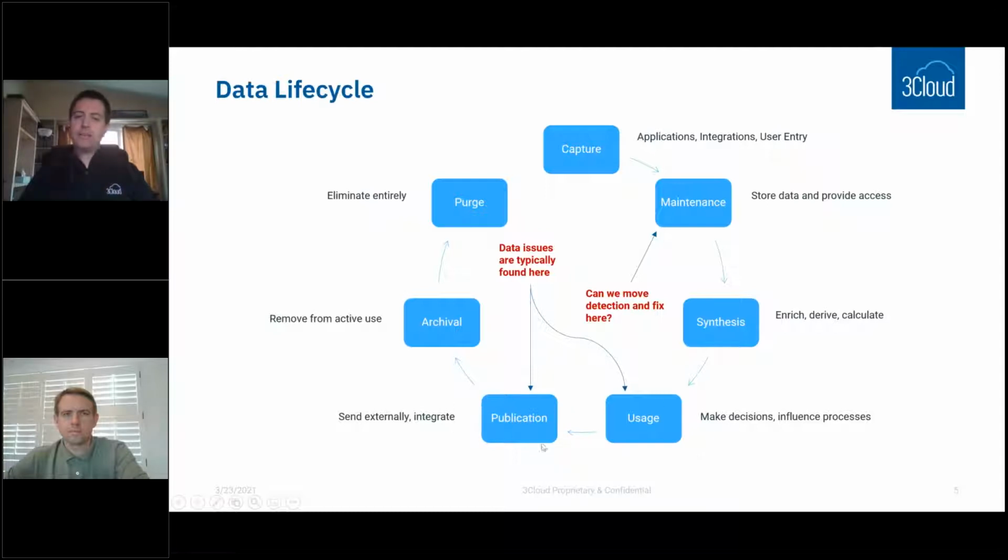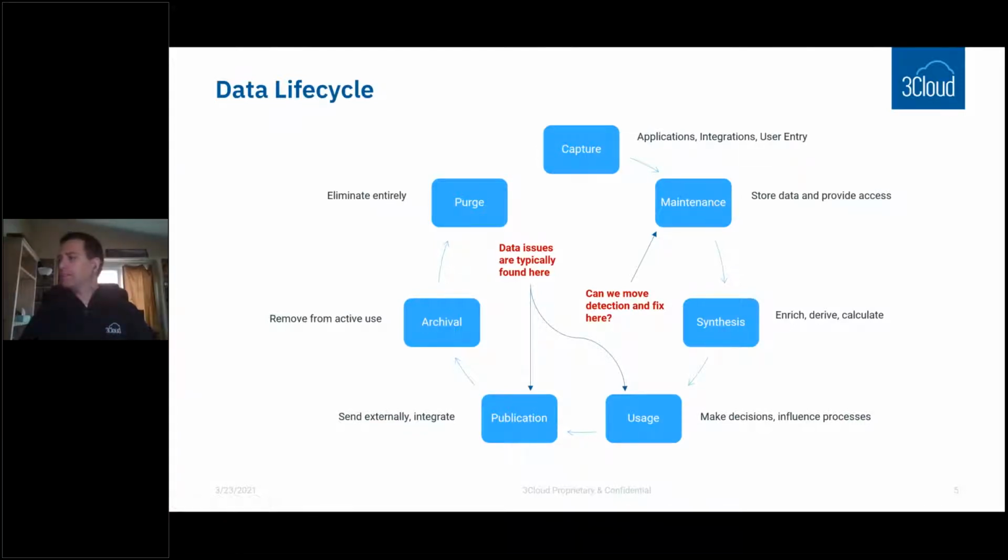Typically, we'll find data issues in the usage area. If you think about from a development standpoint, we often talk about shifting left in the life cycle to reduce cost. The earlier we find issues, the cheaper it is, or the more cost-effective it is to address and resolve those issues. So here we're shifting counterclockwise, but the idea of a data catalog is to really try to identify issues earlier on in the life cycle. We want to move that detection and fix into the maintenance phase, potentially even into the capture phase. So that's one area we drive value as well, by capturing issues early.